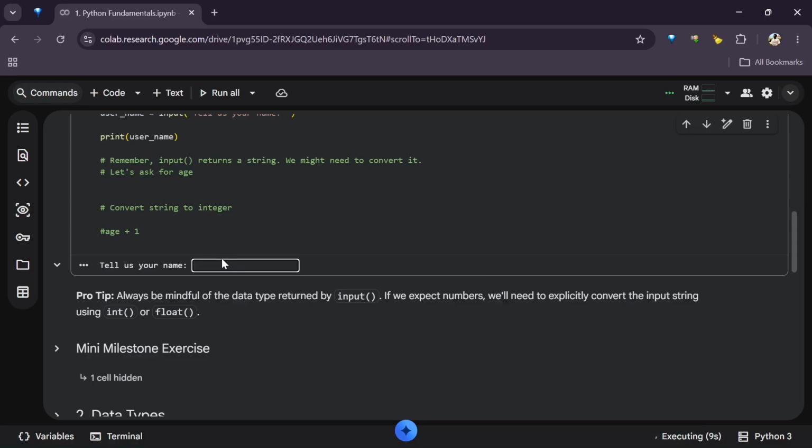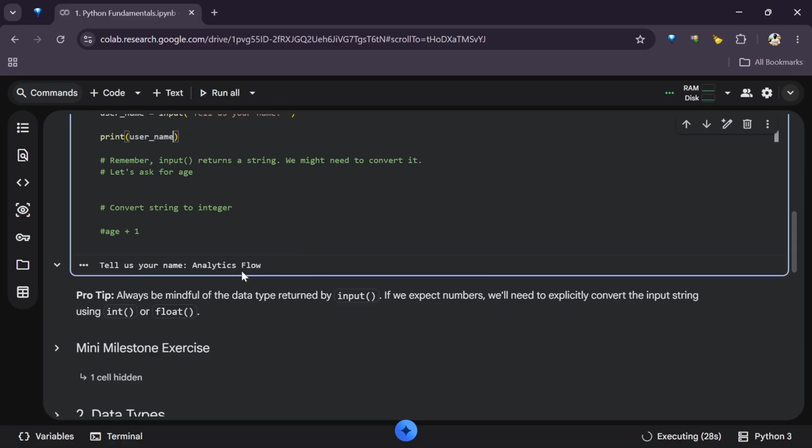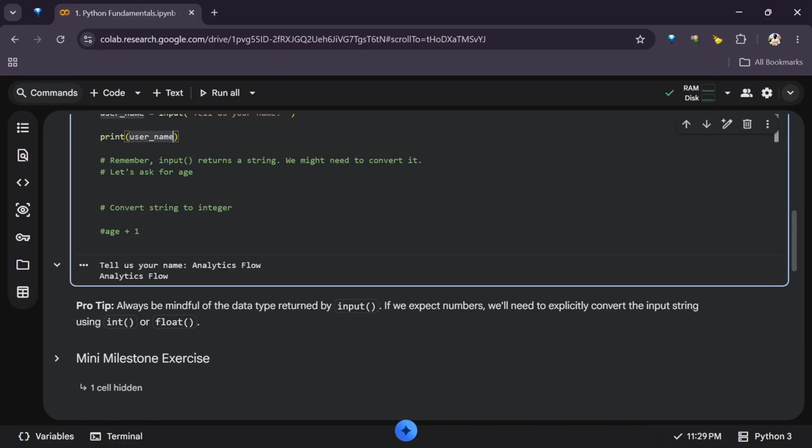You can see that is so cool. So you can start thinking of how exciting Python will be. We're trying to build something that people can interact with, right? Which is very cool. So I'll say analytics flow. All right. And you see, because we just printed the name analytics, so that's what it did.